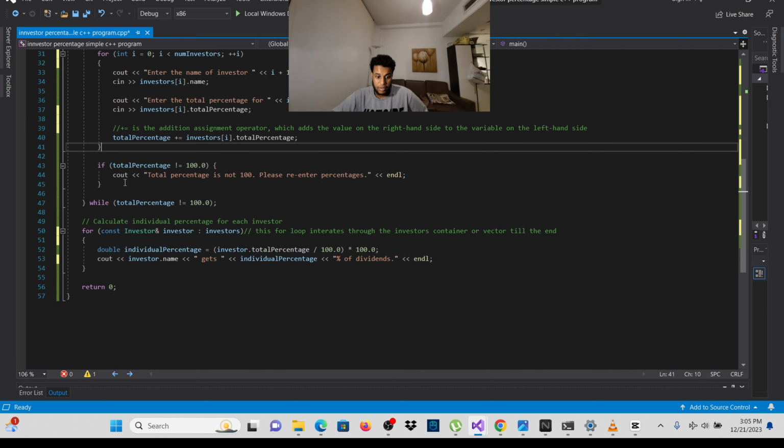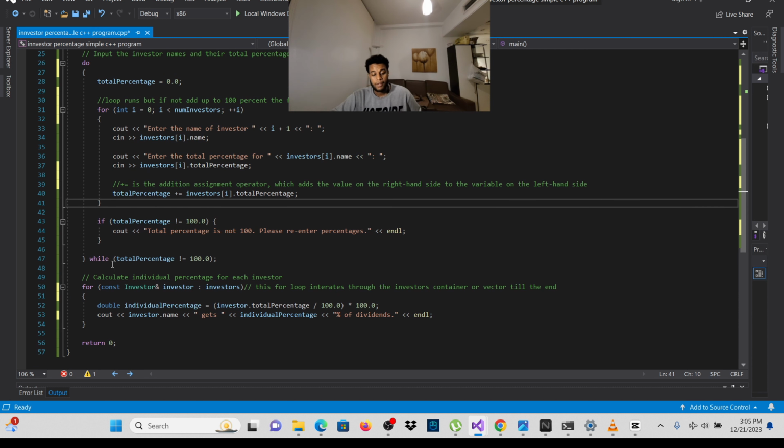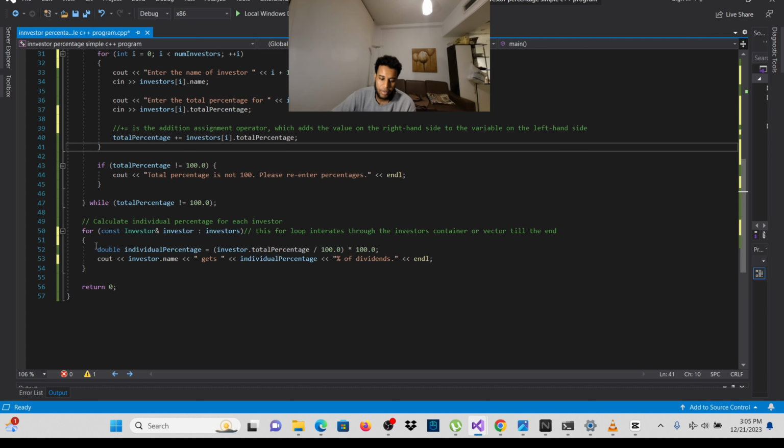And then yeah, so this if statement says if we don't have 100% between all investors combined together, then the program will just run again, the for loop will run again. Okay. And yeah, so once we get to 100% on all investors combined together, then the while loop is done, and then it calculates for each investor. Okay, so this is a loop which iterates through the investor's container or vector till the end. So basically this is calling the investor's vector, this is calling the investor's object, and this is basically telling us to run through the investor's vector. Like we're going to be running through it until the end.